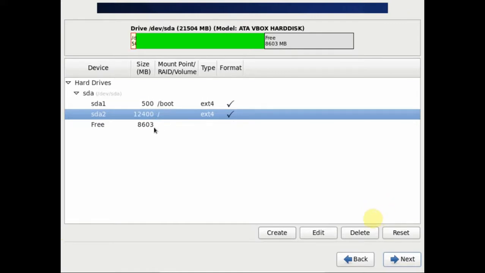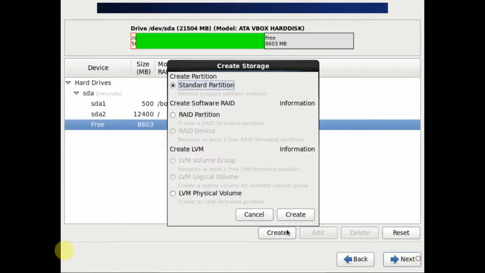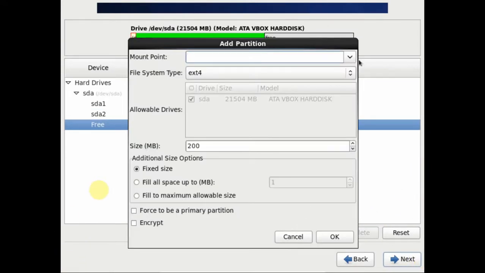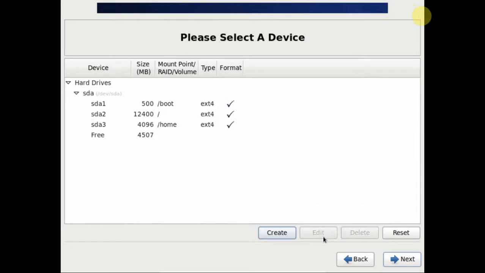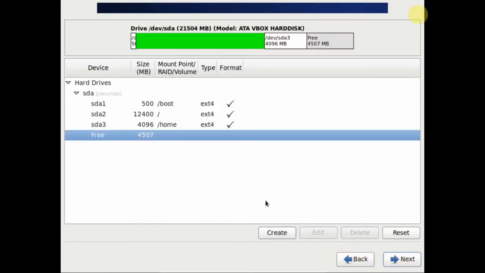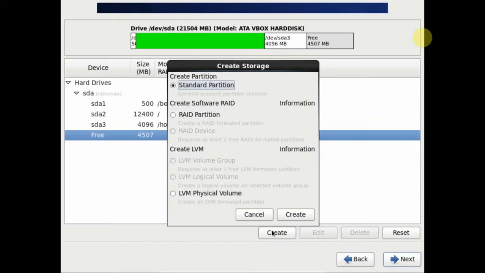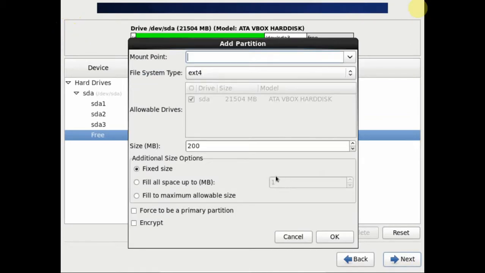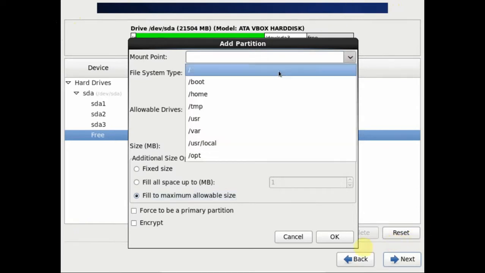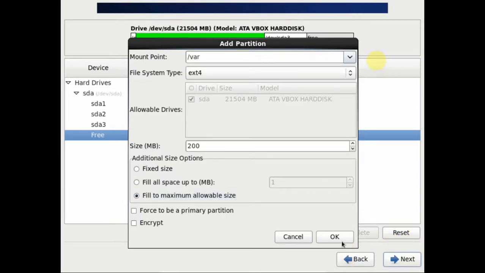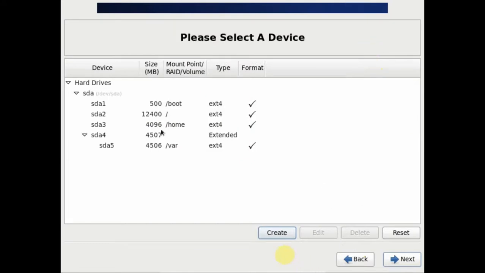You have created root, you have created boot. Now create the home folder. This is the mount point. Select home, and how much do you want to give? 4096 MB, 4 GB, fixed size. Now for the remaining space, I told you we shall create the swap over here: standard, create, and say fill all space to the maximum allowable size. Finish.